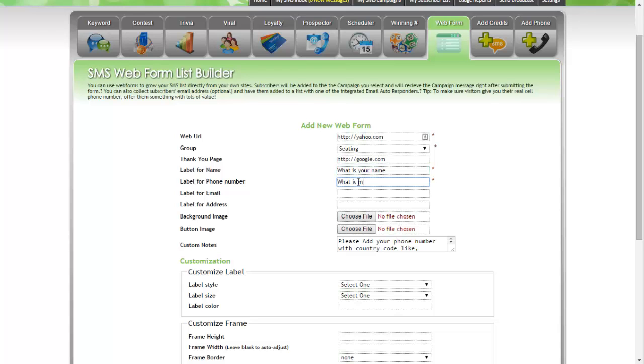What is your mobile number? What is your email? And lastly, if we want to collect their address, we can, but if you don't want to add that to the form, just leave it blank.